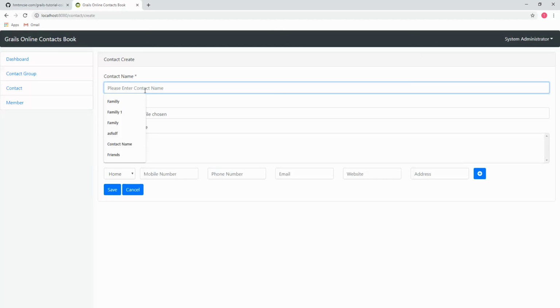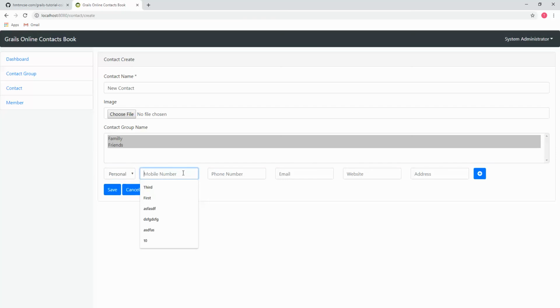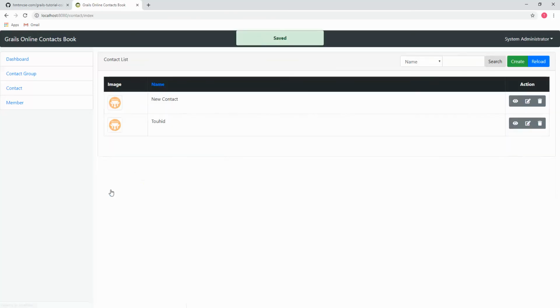Let's create a new contact. I am selecting both family and friends, and it will be personal. Number is 123456, phone number 123456, email at email.com, website hmtmcsc.com, address Bangladesh. Okay, I'm going to save this contact. The new contact is saved. Go to details.